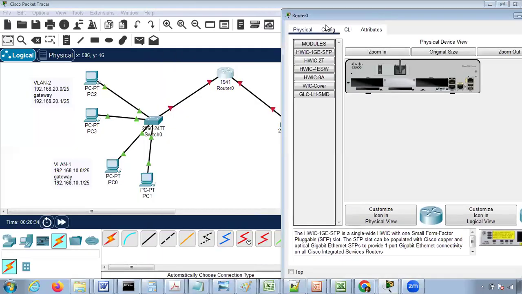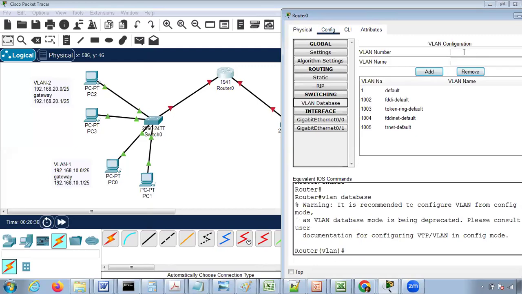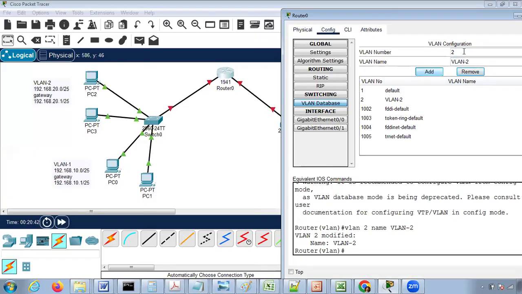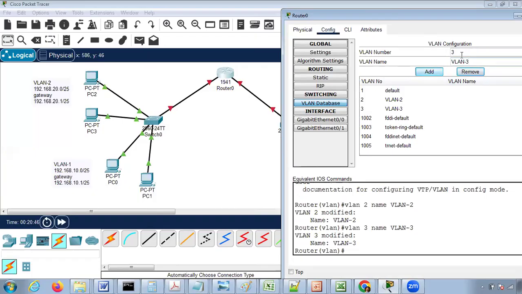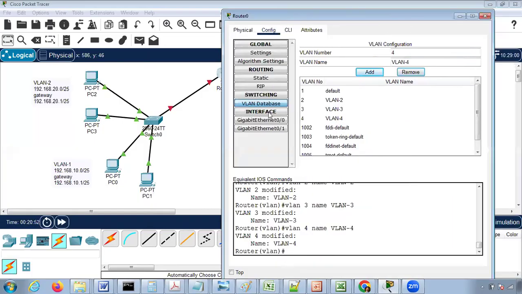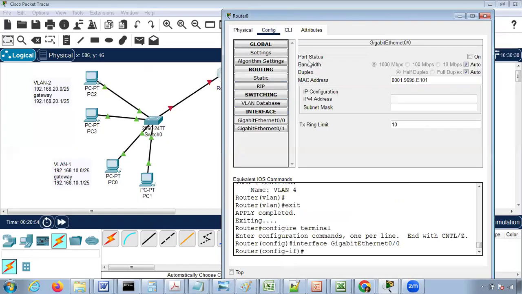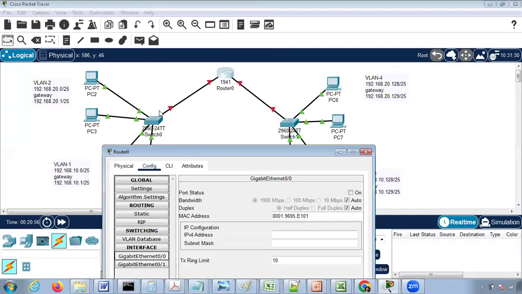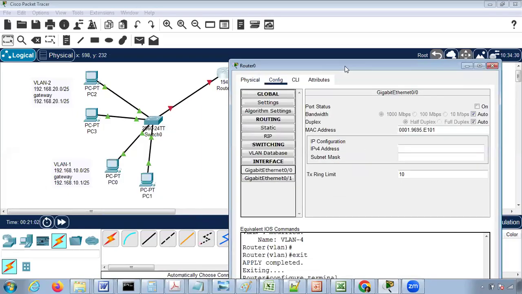On the router, go into config mode. Let's get the VLAN database. By default only VLAN 1 is there. So VLAN 2, add it. Then VLAN 3, add it. Then VLAN 4, add it. Okay, so now let's go to the two interfaces. This is G0/0, this is G0/1. So let's do G0/0.